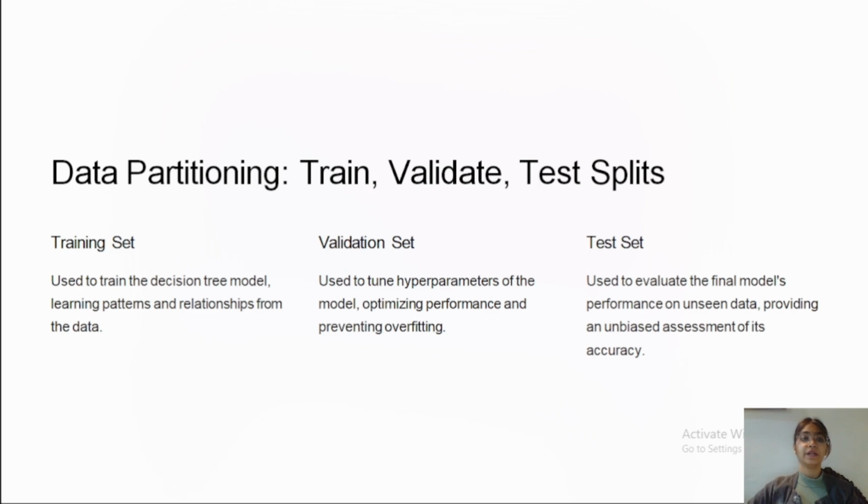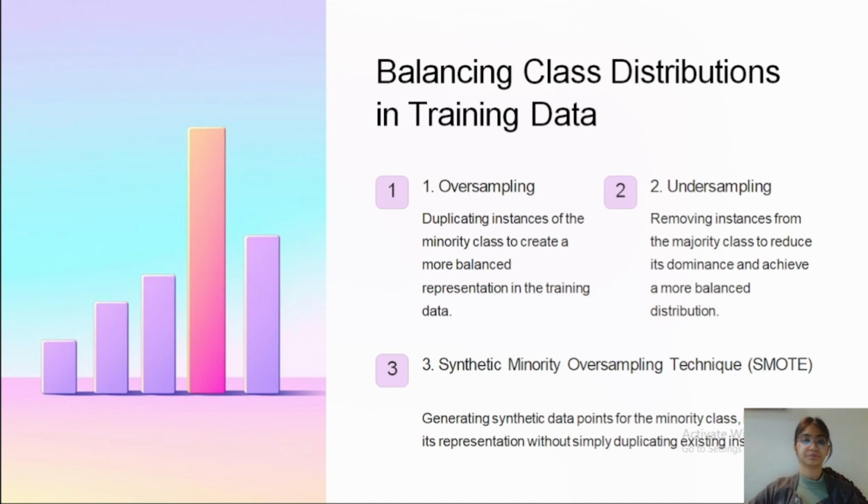First we'll talk about data partitioning. The data is partitioned into three sets, that is the training set, validation set and the test set. The training set is used to train the decision tree model, learning patterns and relationships from the data. The validation set is used to tune hyperparameters of the model, optimizing performance and preventing overfitting. The test set is used to evaluate the final model performance on unseen data, providing an unbiased assessment of its accuracy.